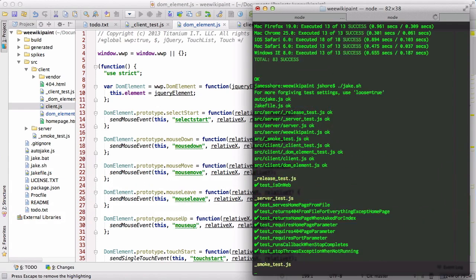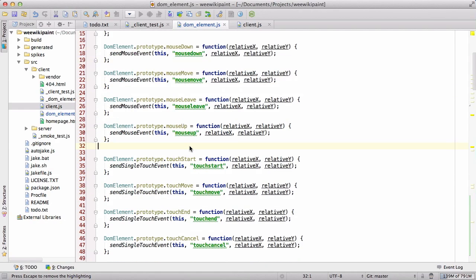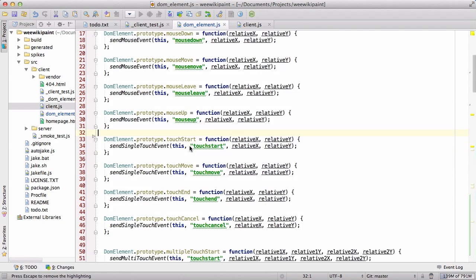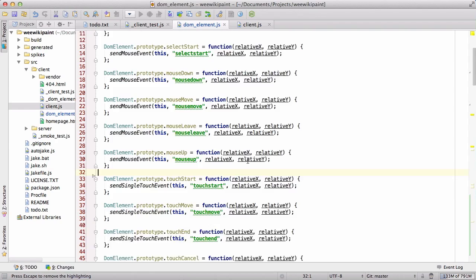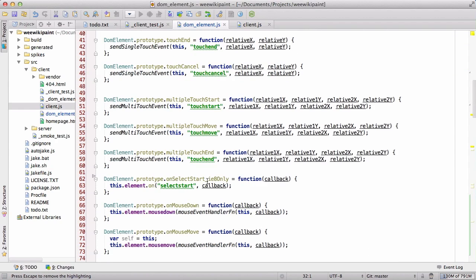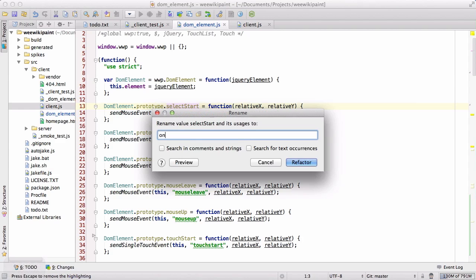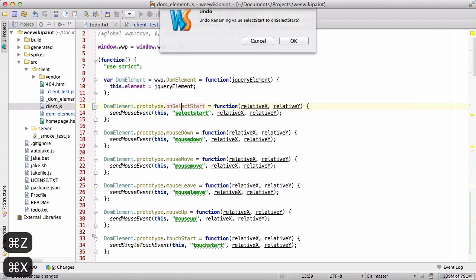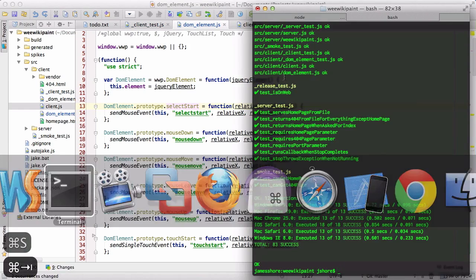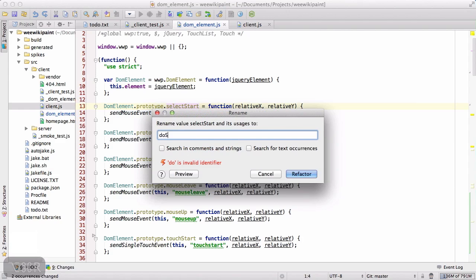Does that all still work? It does. Excellent. Now the other thing I noticed when I look at this is we have this select start, mouse down, mouse move, and then on select start. I'd like to rename all these so they're more consistent. So let's do that. Let's call this on select start. Hope I didn't screw that up. No. Okay. Do select start.